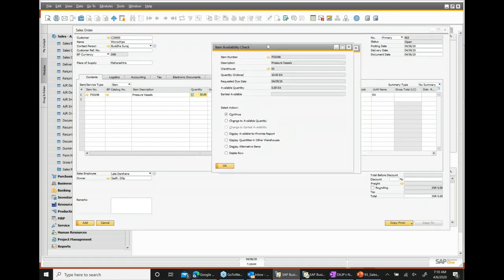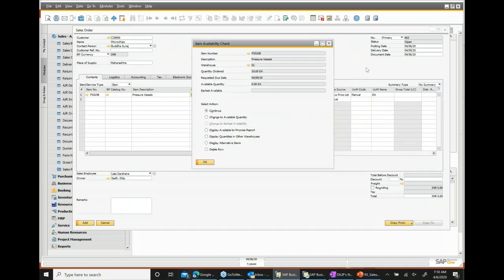Now this pop-up window appears to us. This pop-up is a standard ATP. This is not advanced ATP. I have not yet reached the advanced ATP. I'm still describing what a standard ATP is, which many of you must already be aware of.